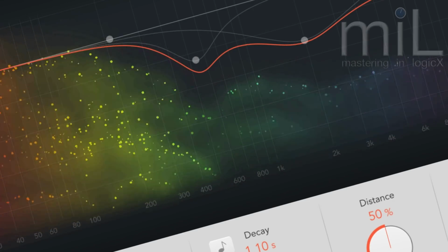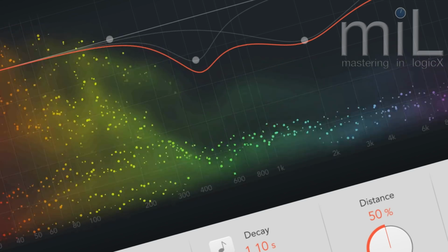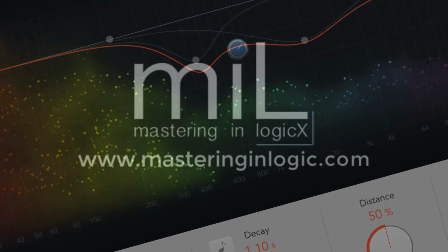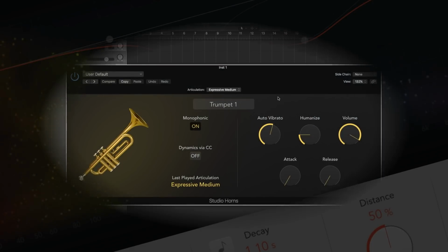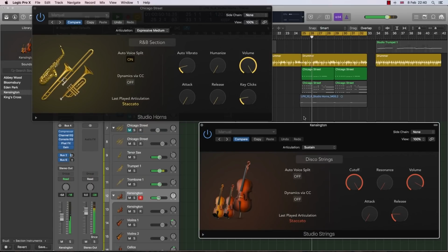Welcome to Mastering in Logic.com's overview and lesson on using Logic Pro X 10.4's new Studio Horns. In this video, you'll learn what this plugin does, how to use it, and some ideas for bringing it into your own sessions.